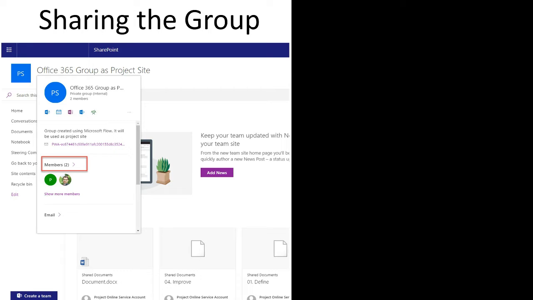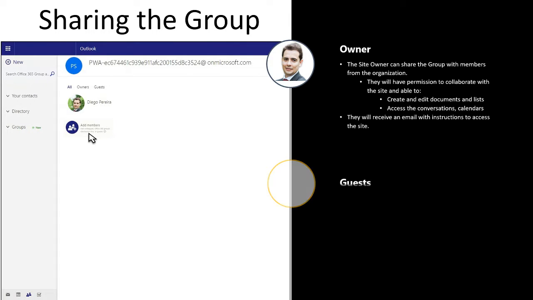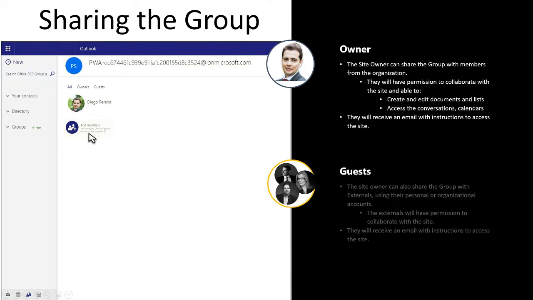So I can get your Gmail account or any account that you have. Then I click members here, add members. Then I can add guests. So I can also add owners that will be inside my organization. But then I can click guests and add them using their own account. So I don't need to create anything on my environment and ask my IT to control. That's very handy. Yeah. And it's secure enough.